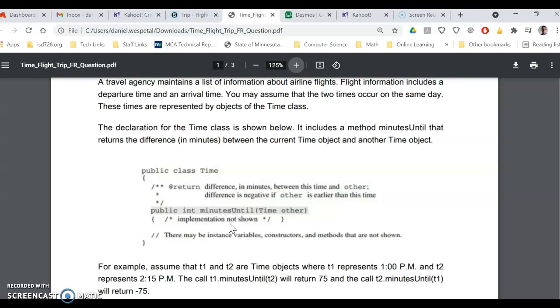There's a time class, and all it really does is have a method that returns the difference between 2 times, like how many minutes apart they are. So you have the time class itself and then another time coming in. And we don't really know how it's worked, but it basically just returns an int of how many minutes difference there are.